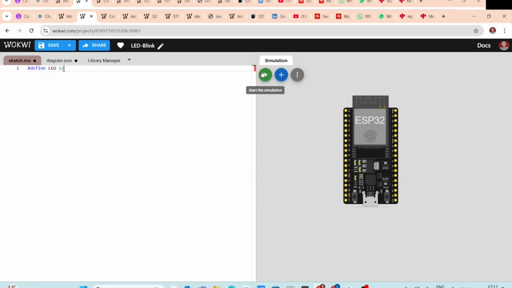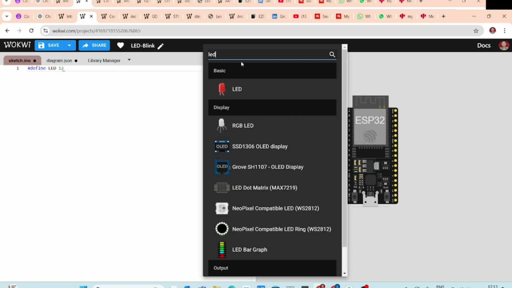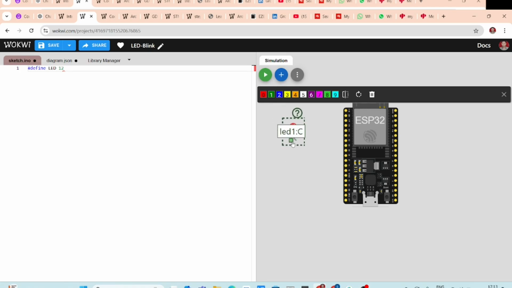Okay, so if you come in the simulation window, there are three options. One is the start the simulation button, second is adding a new part, and third is zoom, grid, and more. We need to add an LED and a resistor. So click on this plus button and you can type LED or you see this LED here. If you notice, if you click on one of the terminals, it says LED 1C, which is cathode, and LED 1A, which is anode.